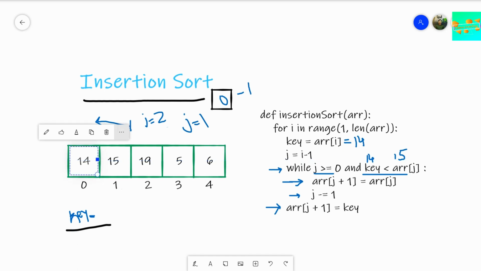In a similar way the whole program runs again and again. This whole for loop runs 4 times in an array of length 5. After that our whole array becomes sorted. This is how an insertion sort algorithm works, right? I hope I could make you understand how an insertion sort algorithm works.